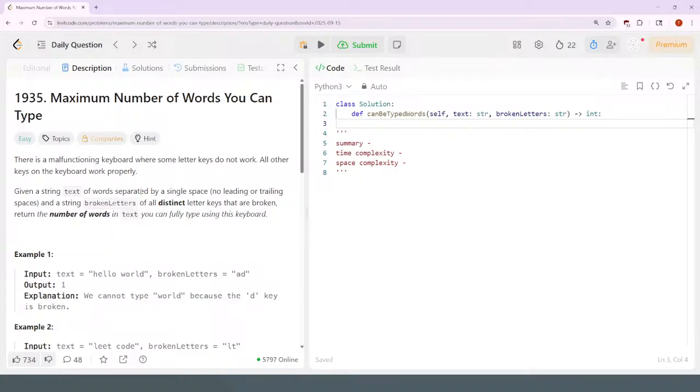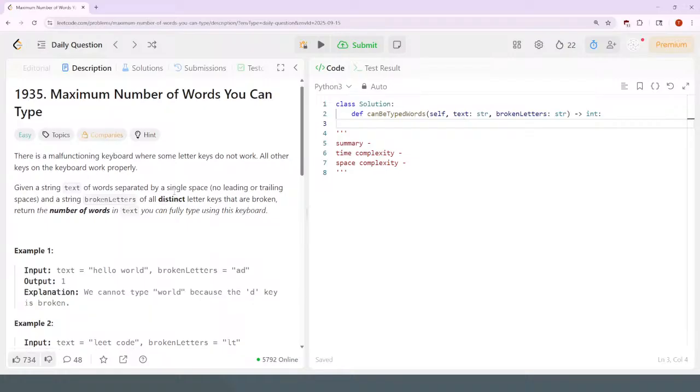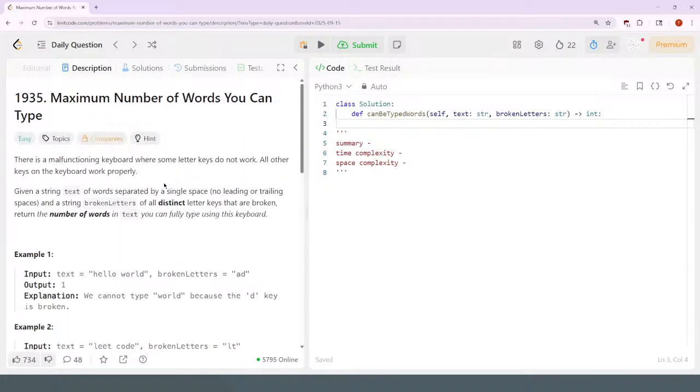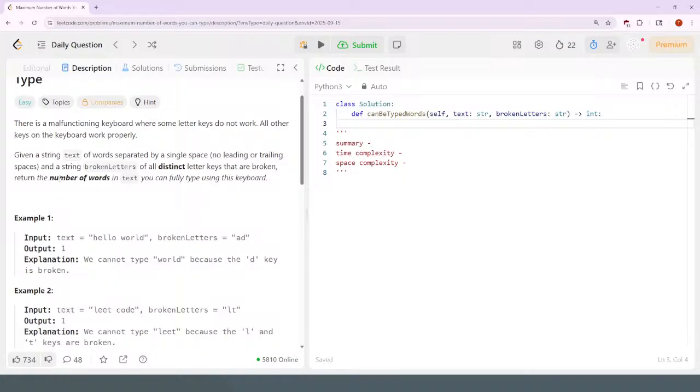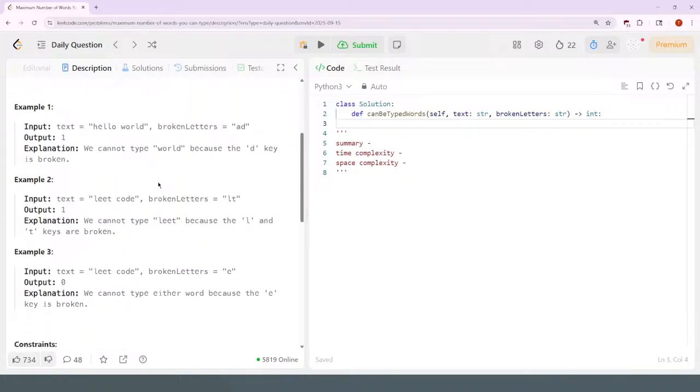Given a string of words, separate. Okay, so given a bunch of words. No, not a bunch of words. Two words with a space between them. And broken letters. Return the number of words in text you can fully type. Okay.